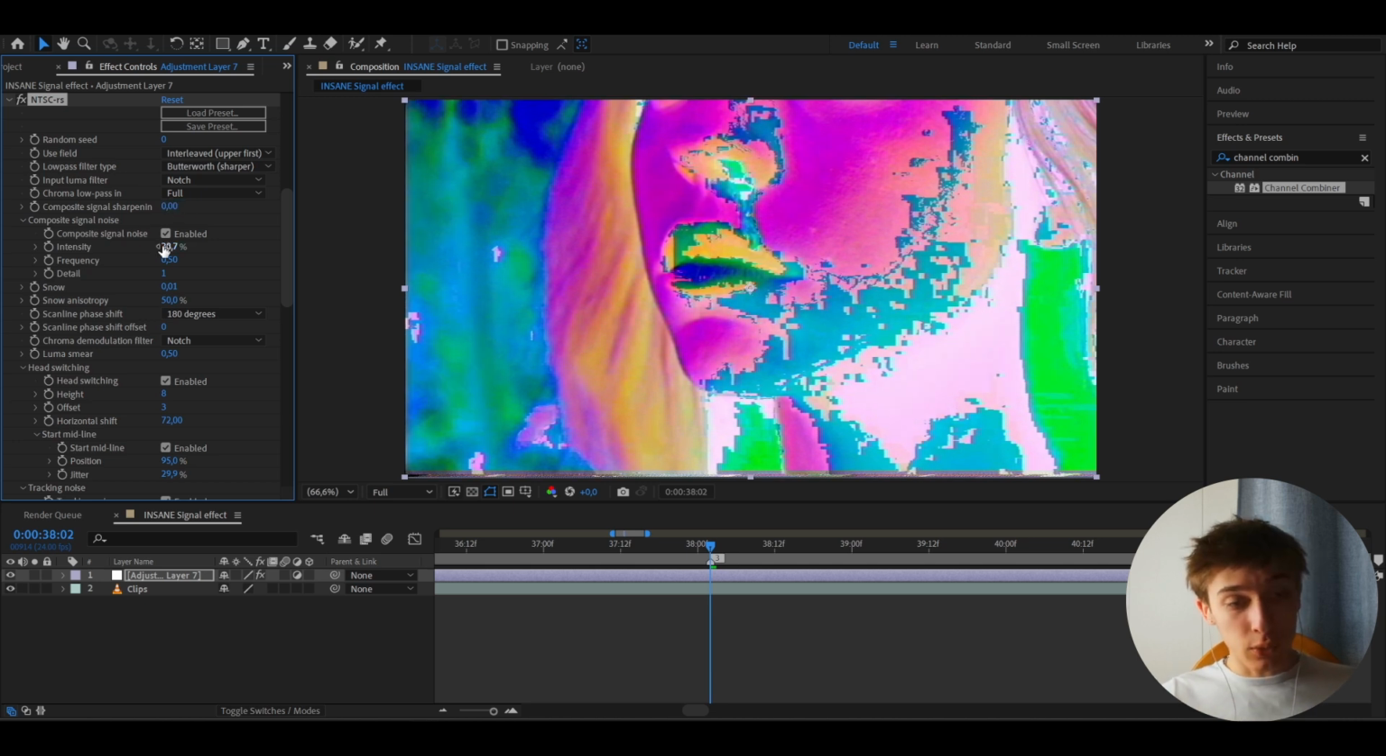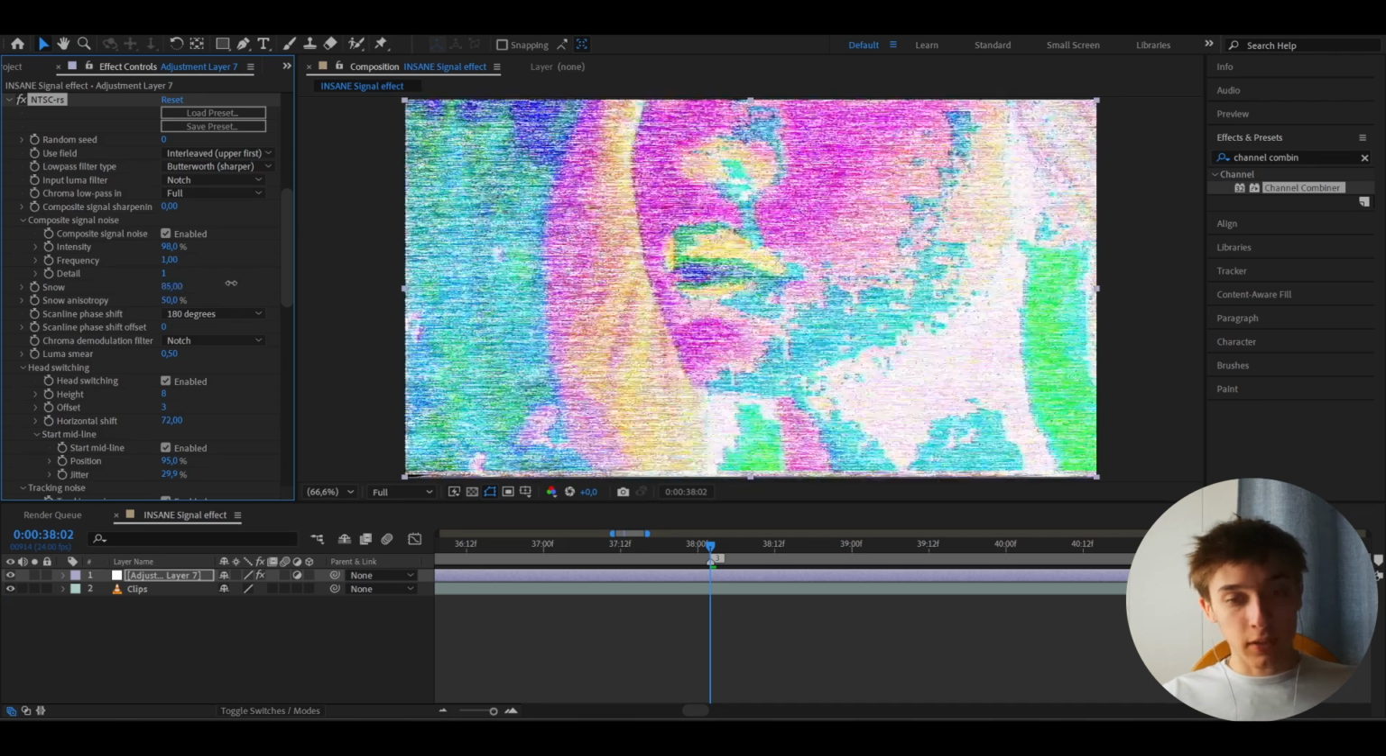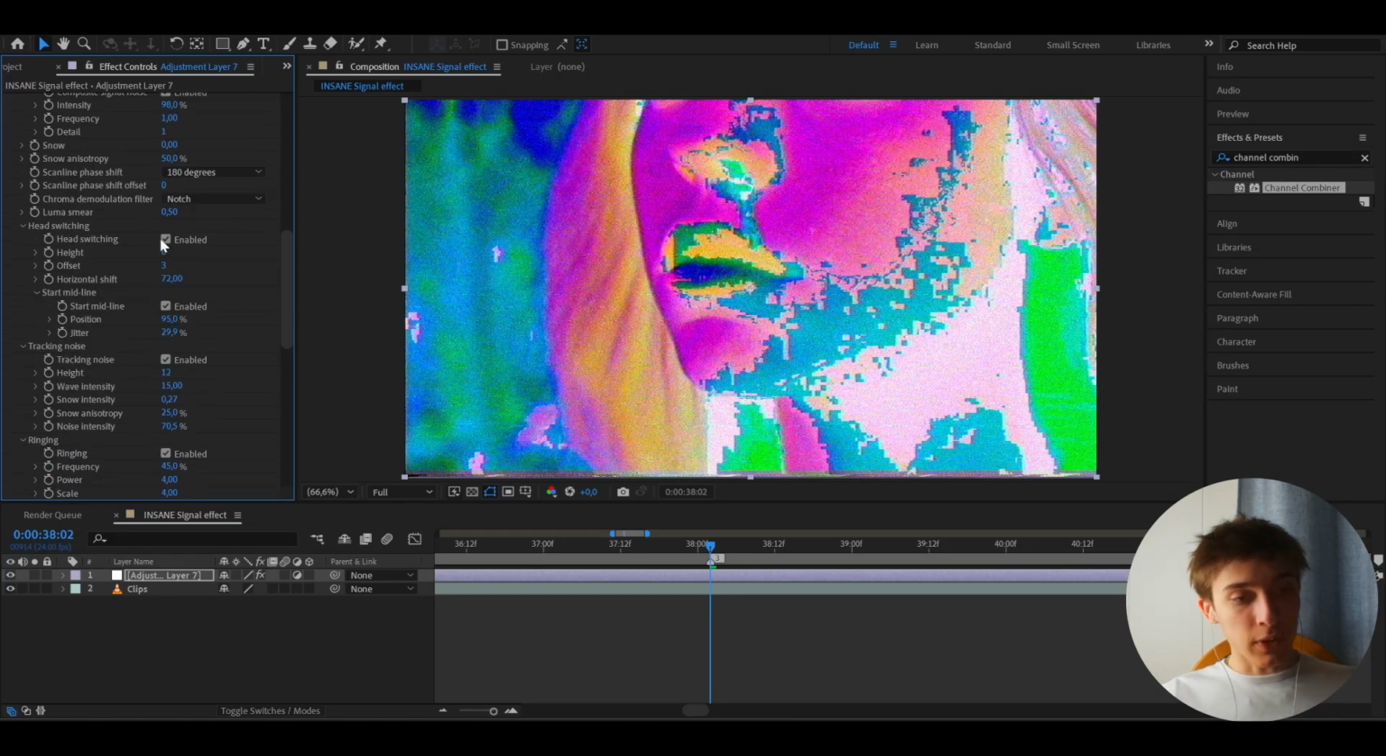And here for that true signal look, I like to make the intensity 100%, so these points pop out, and I like to make the frequency 1. I also like to turn off snow because it sometimes adds these types of glitches. As you can see right here, if you turn it up, it has these glitches, but when you have it at 0, you just don't have those glitches. So if you don't want them, just turn it off. Now let's scroll down and turn off the head switching. I don't really like that. It's this part right there. And also I like to turn off the tracking noise.